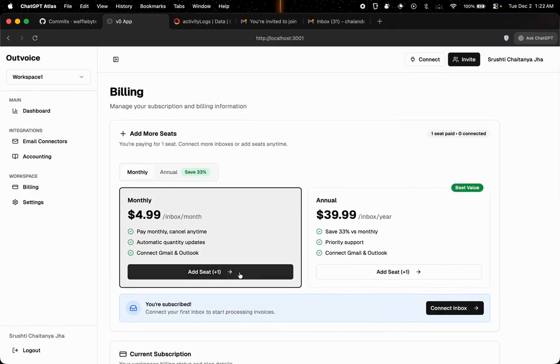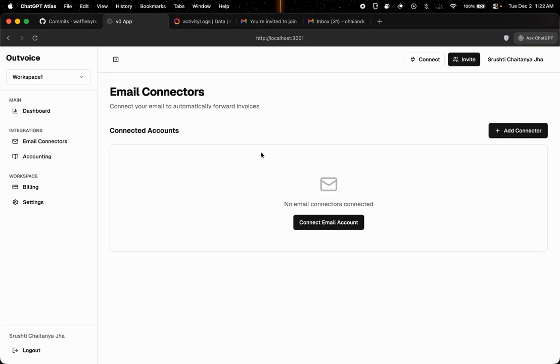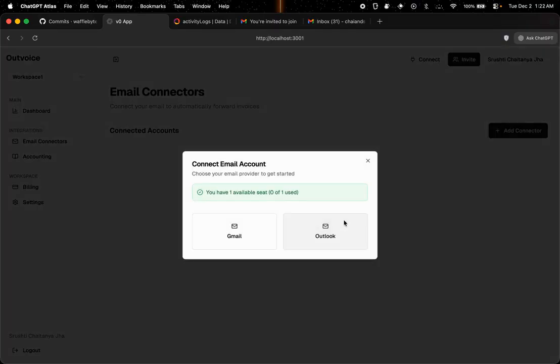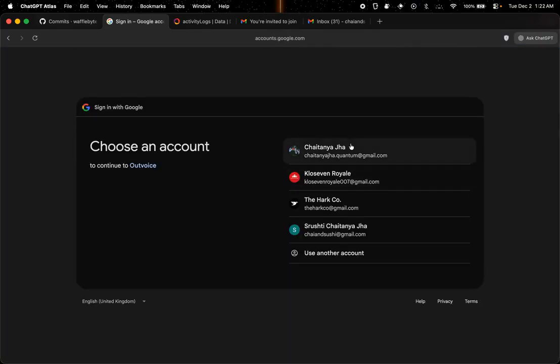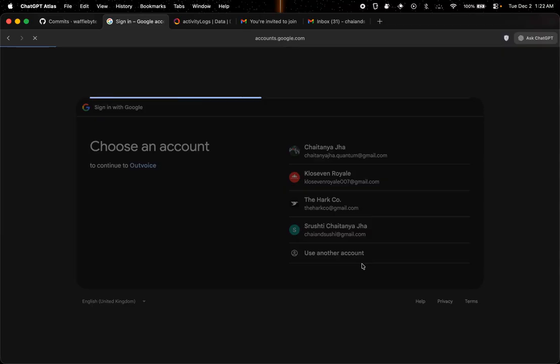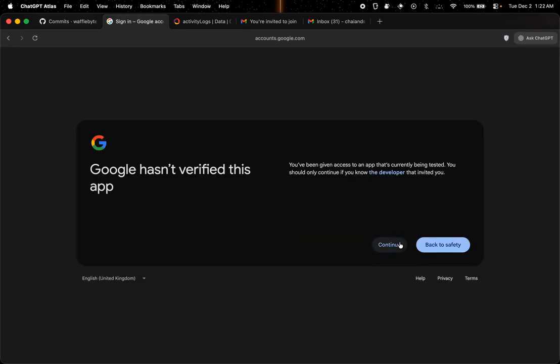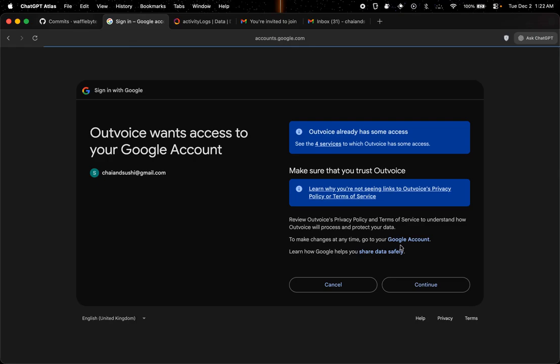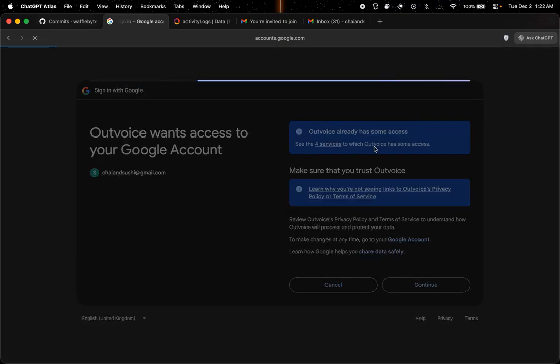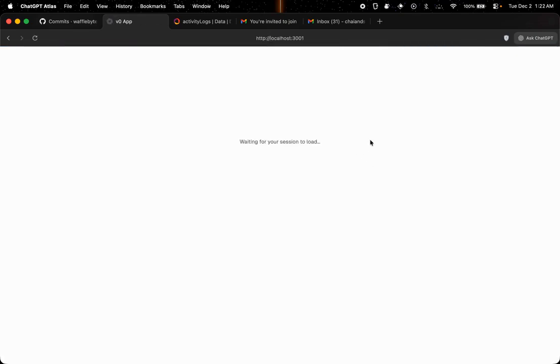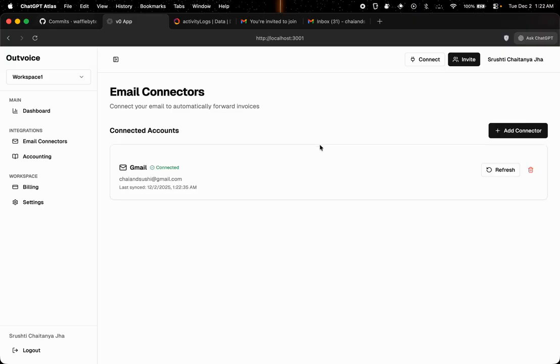I can also go ahead and click on add seat, but I'll just show right now how I am able to connect the inbox. Here I have one available seat. I'll click on Gmail and let's say I connect my own inbox. It asks me for some access that I've given, and it says connected successfully.